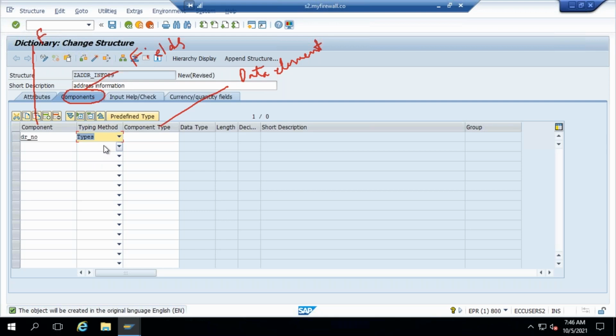See now it specified types. Here the component type is asking for the data element. I see DRNO is a field. We can identify this field's information by creating the data element. So I'm going to create DT underscore NO, you can provide anything. Click on enter. It says DT underscore NO is not active, which means this data element was not created. Just before, I said how to create the data element.